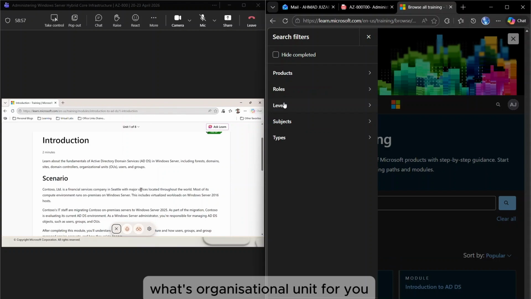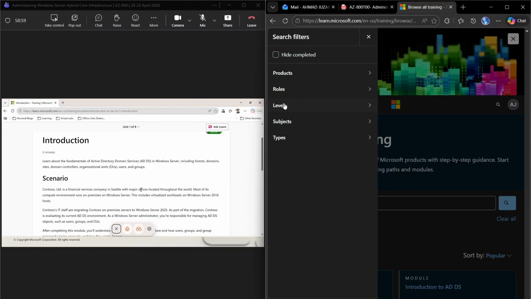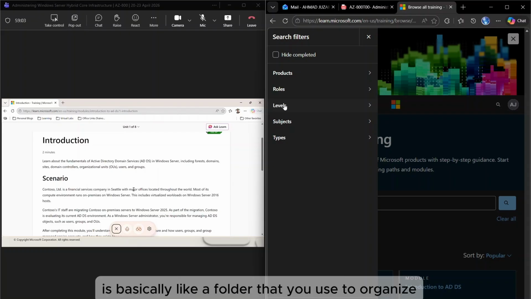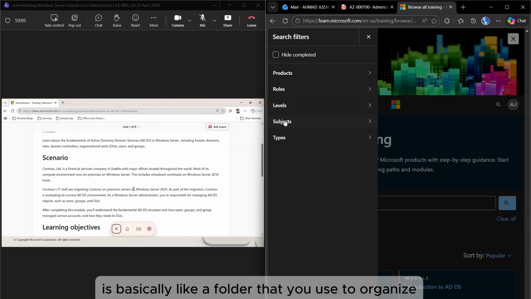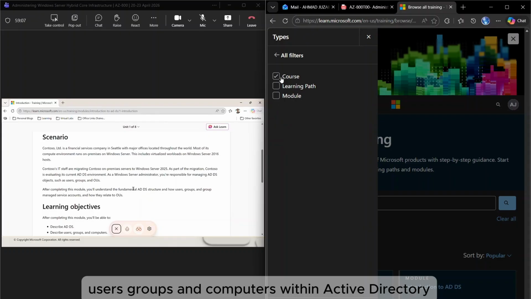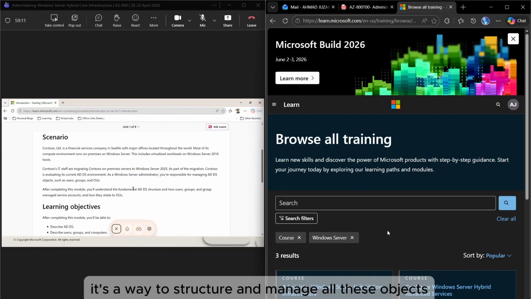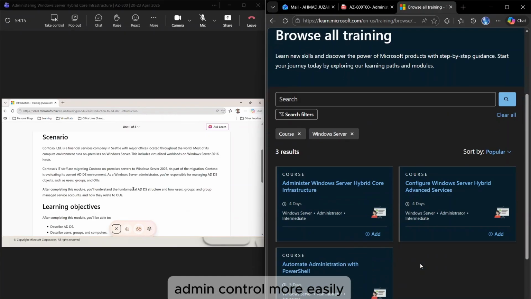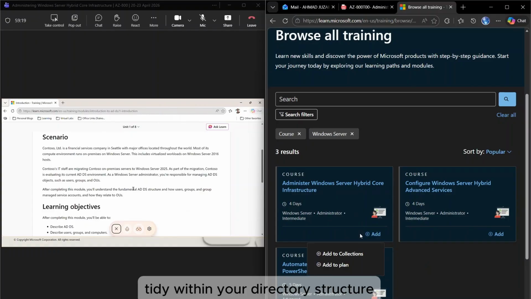organization unit? OU. An organizational unit or OU is basically like a folder that you use to organize users, groups, and computers within Active Directory. It's a way to structure and manage all these objects so you can apply policies or delegate admin control more easily. So basically, just keeps everything tidy within your directory structure.